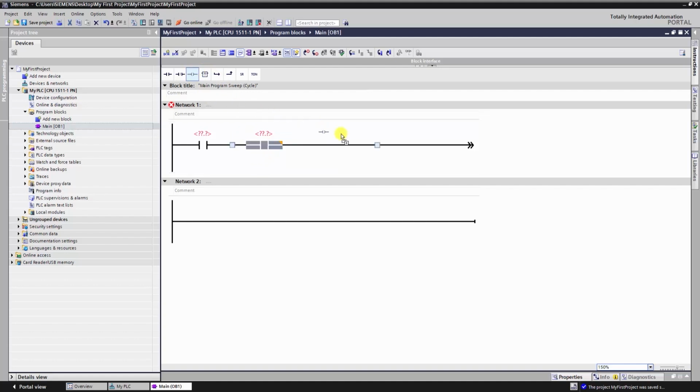Next, to command the lamp, we insert the instruction called assignment. You can use the assignment instruction to set the bit of a specified operand. If the result of logic operation at the input of the coil has signal state 1, the specified operand is set to signal state 1. If the signal state is 0 at the input of the coil, the bit of the specified operand is reset to 0.